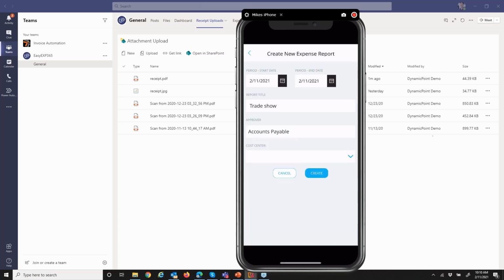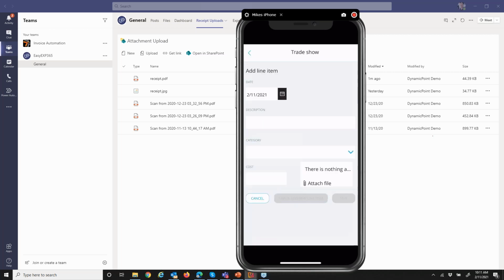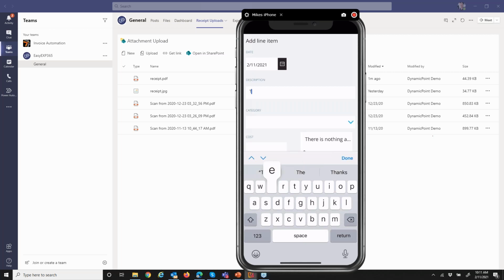Here I have the ability to define my approvers. That could obviously be determined by the workflow, or I could assign it. Assign a company to this and create the report. The report, of course, has some header information on it, and then I'm going to enter line items. Line items could be such things as incidentals as well as credit card transactions.